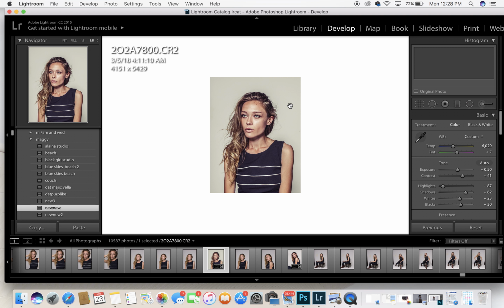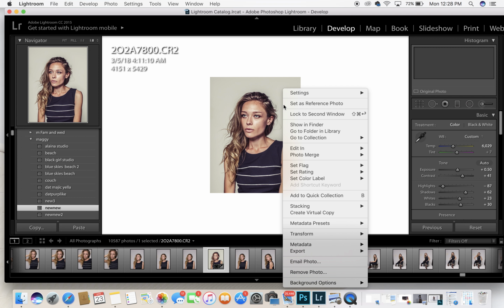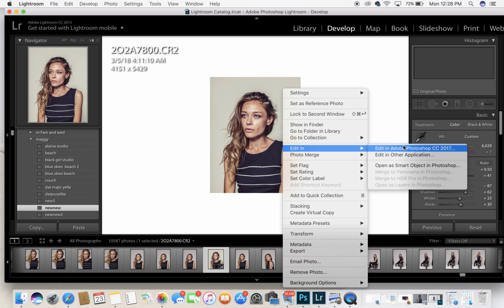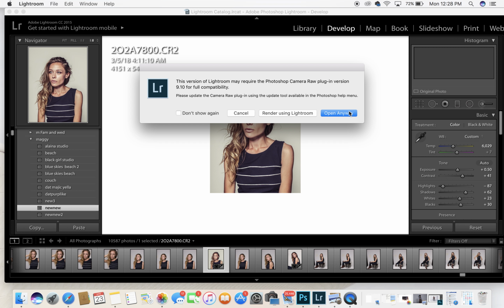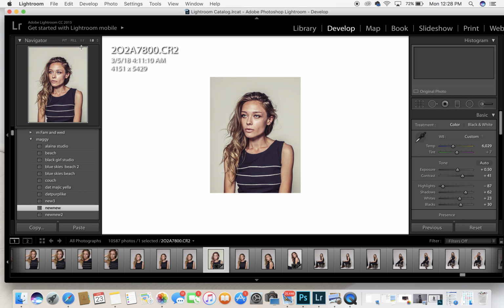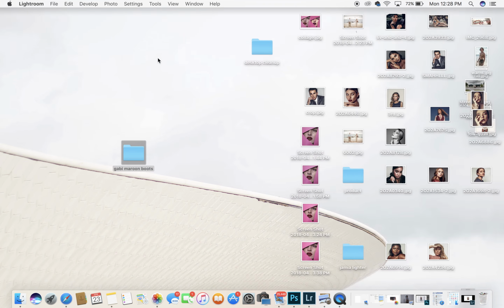You feel me? Anyway, so if you're on a Mac, control click this photo and click edit in Adobe Photoshop 2017. Yeah, and then click open anyway. Cool.